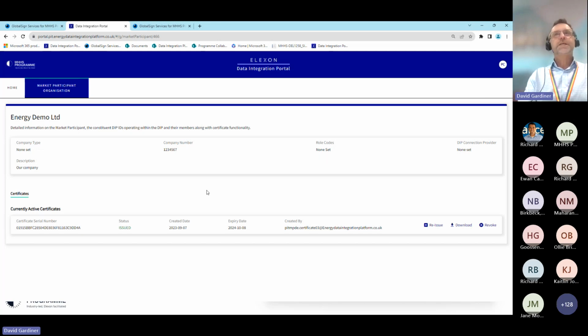So on the screen, as you can see, I'm still logged in as a certificate admin. The certificate serial number is shown here. You can see that it has been issued. We've got a creation date and an expiry date. Who it's been created by, we can see certificate 03, which is the certificate admin login, email address. And then you've got 3 buttons over here. I'm not going to go through all of these, but the important one now is that we can download that certificate so we can start processing messages in the DIP.